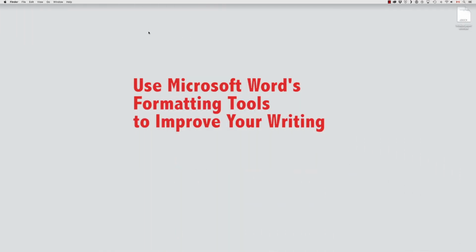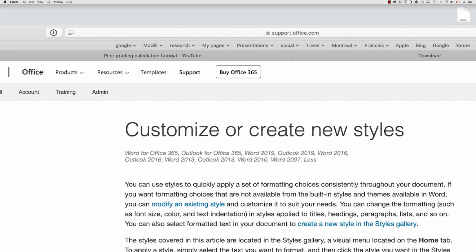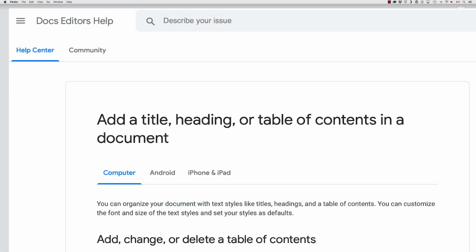In this video, I want to explain how to use Word's formatting tools to help you write a better academic paper. I'm using Word version 16 on a Mac, but all of the functions I'm going to show you have long been available in Word, and if you're using an older version, you can find videos online explaining the same functions as I'm going to show. The same goes for Google Docs.